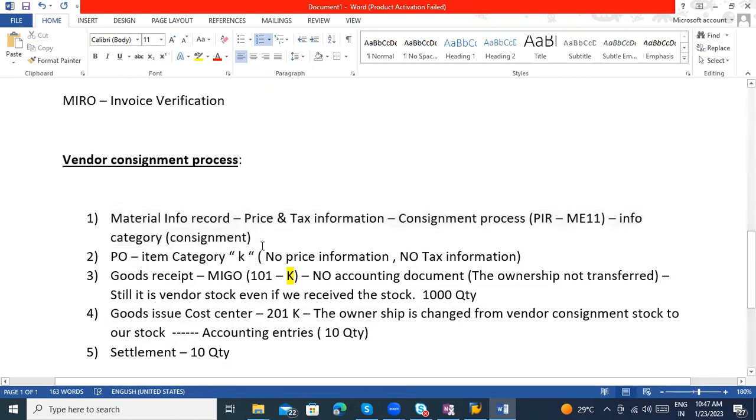Right. So what do you mean by that? What actually is this? Why do we need to select this vendor consignment? Because we'll withdraw only when the purchase has happened. Because the product is withdrawn when the purchase has happened.